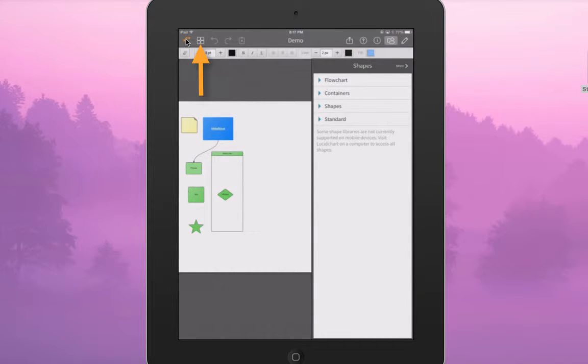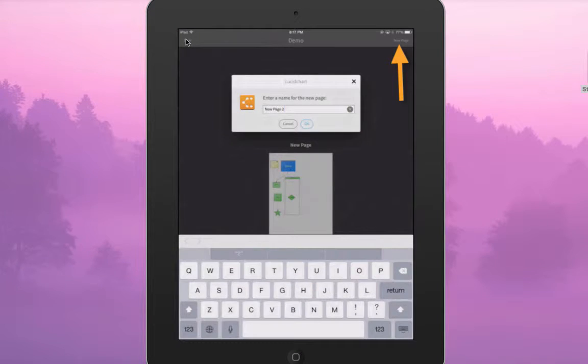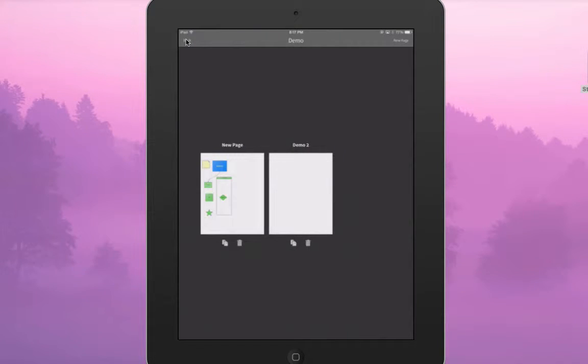The icon next to it with the split screens allows you to add a new page to that chart. So if we wanted to add a second, clean page to that one file, this is where we would do that. If I wanted to add that new page, I would touch up here on the top right where it says new page, and I could call this Demo 2. D-E-M-O, Demo 2. And so now we have two pages to our Lucidchart document.